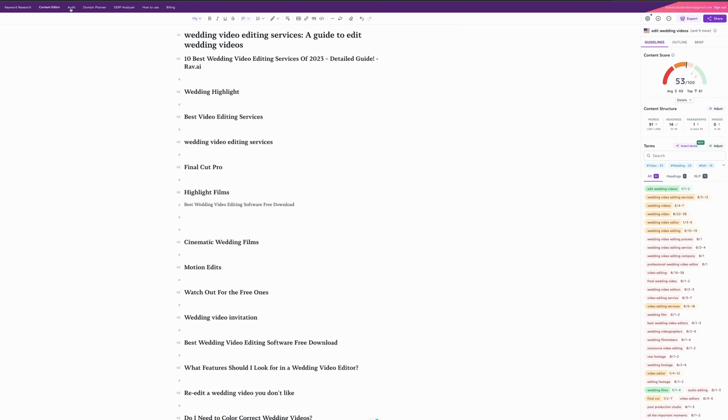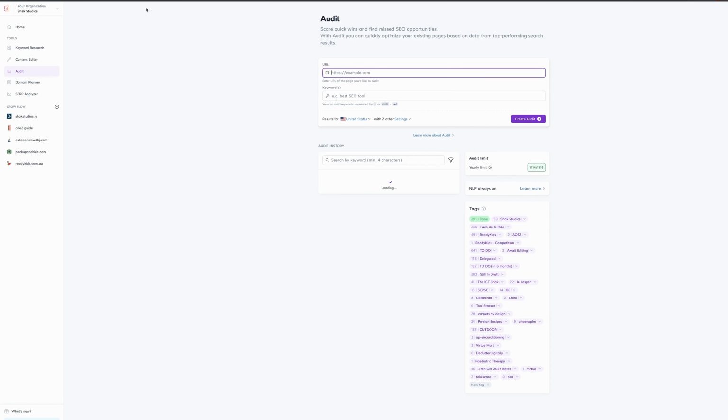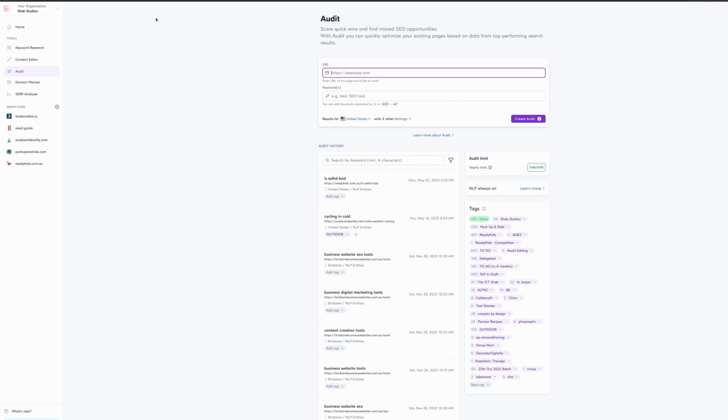So let's jump on over to the next tab here, which is the audit. So let's assume that we've written and published that article. What we can do is we can actually audit some already existing articles. So we audit a specific URL, a single URL, with a specific or single keyword. And then we can change this so that it's in each city or in a country so that we've got results specific to that one area.